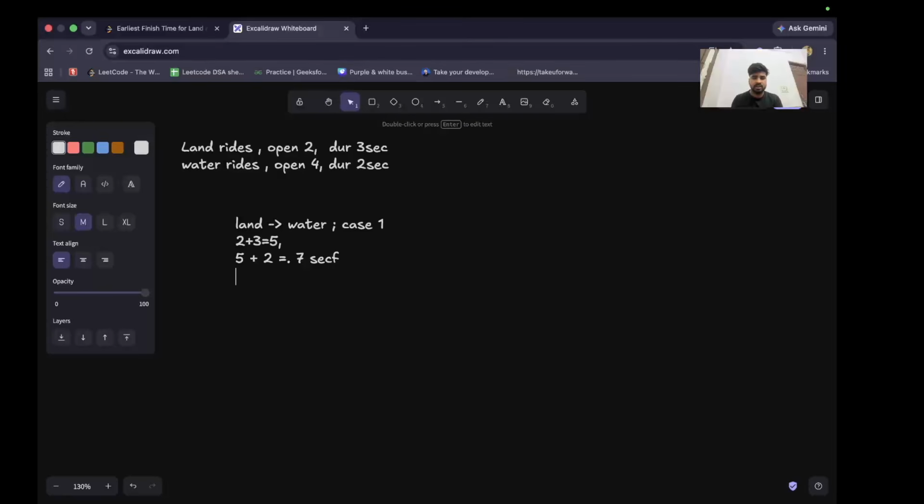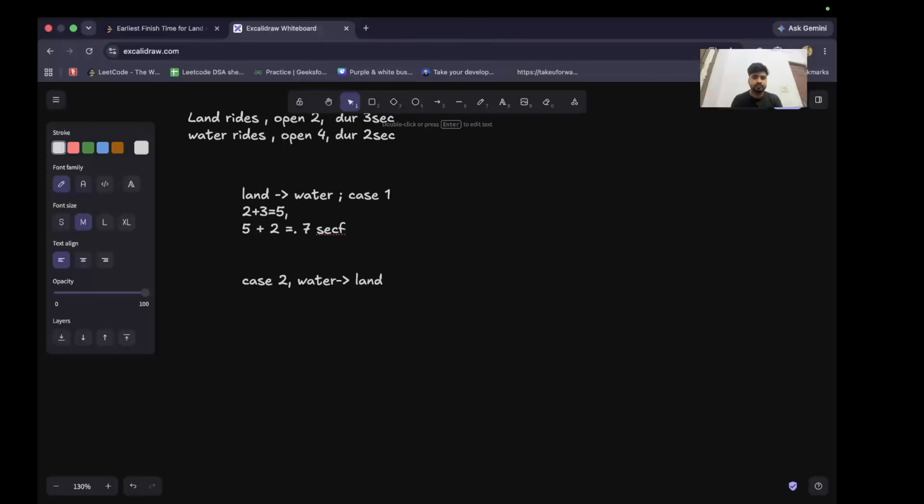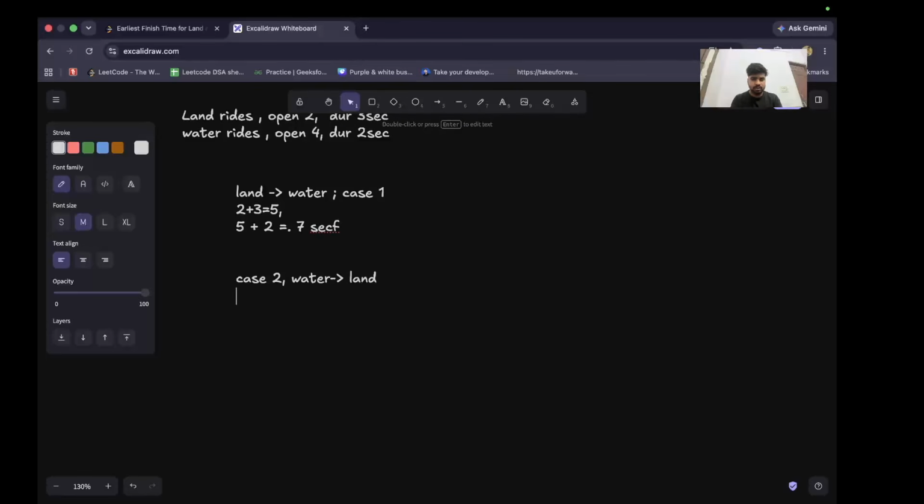Okay, and now talking about the second case, case 2, where we first complete the water ride, then land. For the water ride, it opens at 4 and takes 2 seconds to complete. So the total time taken to complete the water ride is 6 seconds.